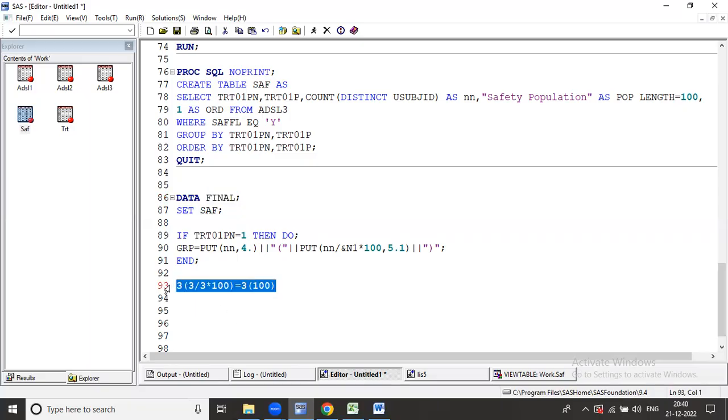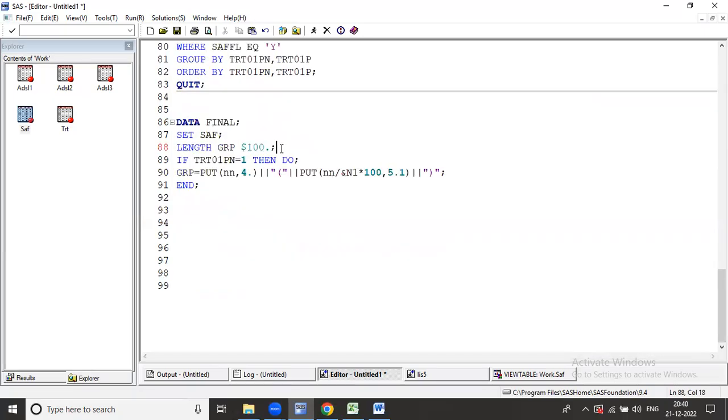So what I'm doing is I have created a new variable grp, no? So for that I'm giving a length for grp. I'm giving dollar something, some random length. I'm giving 100 dot.